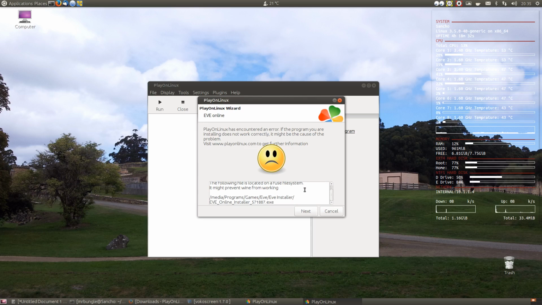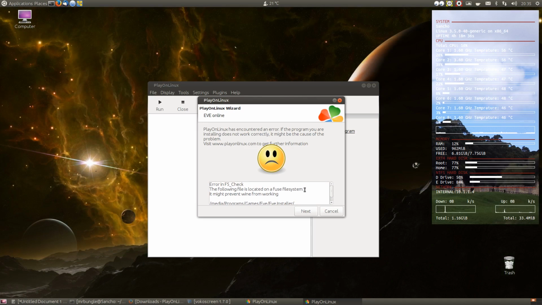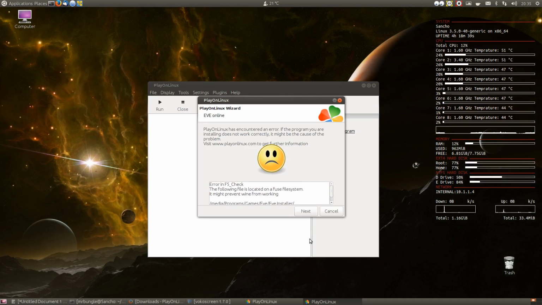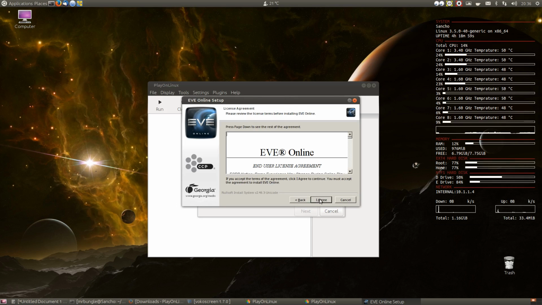I don't know why it comes up with this, but next. Okay, so we're ready to install Eve itself. As it said previously, do not change anything from default, leave everything as is. So go ahead and click next.